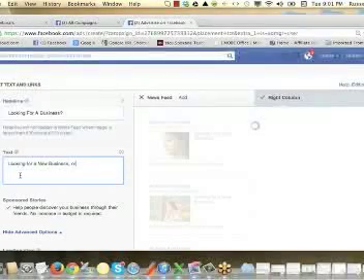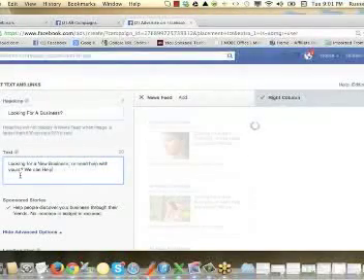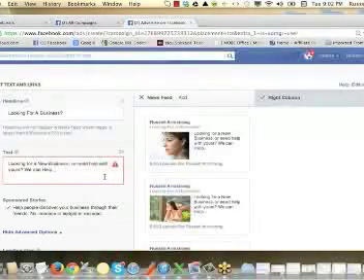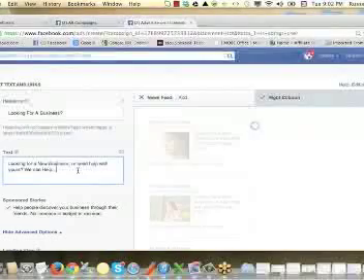Let's see, or need help with yours. And then I always put we can help... dot, dot, dot. You have to put 3 dots. You can't put 4. You can't put 2, because see, if I put 2, I get a warning sign. If I put 4, for some reason, I get a warning sign. If I put 3, Facebook likes it.